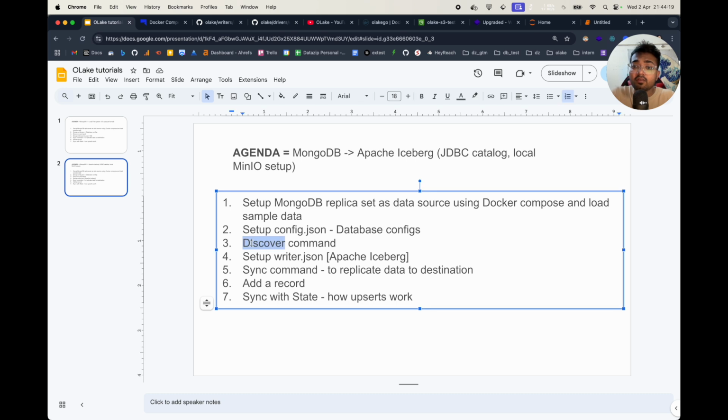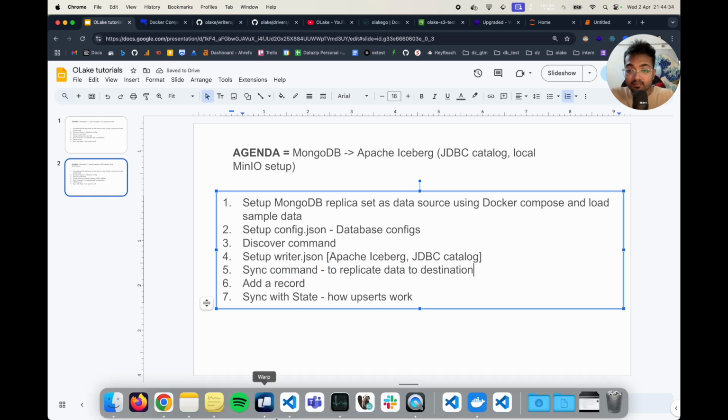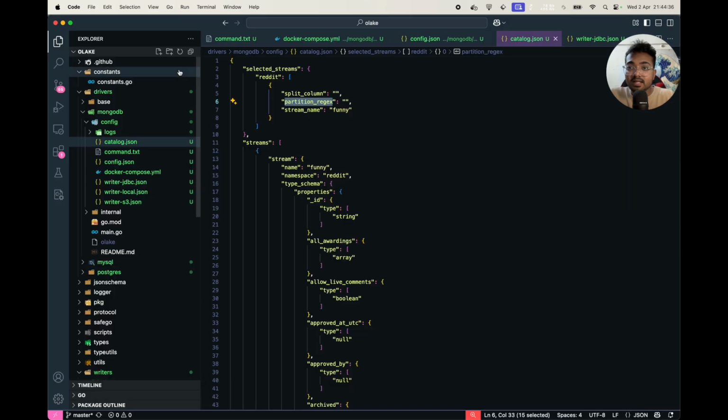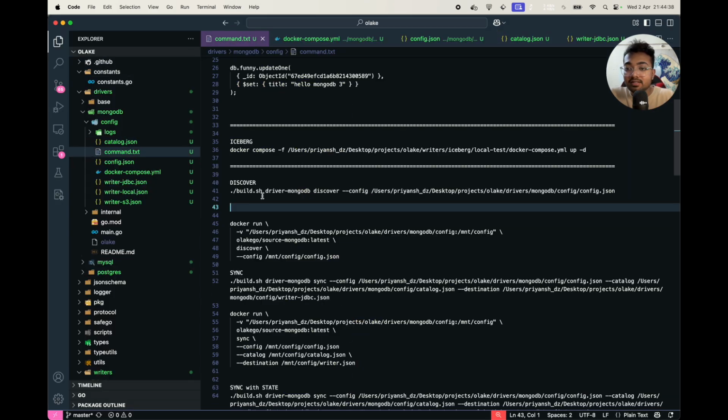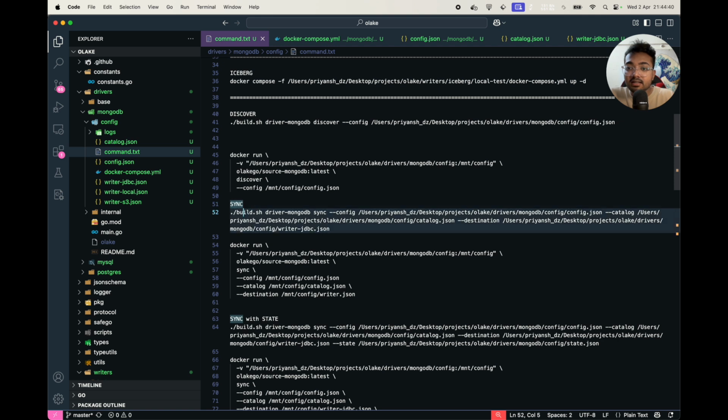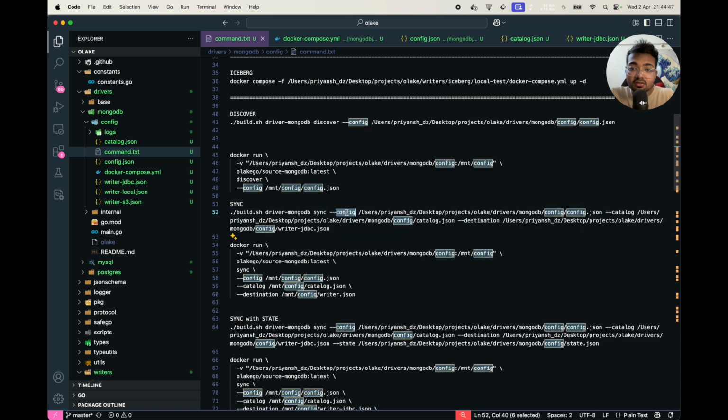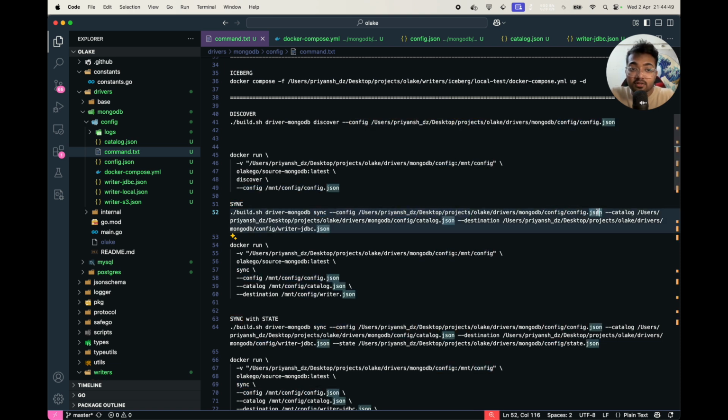Till now we have covered up to step 3. We have run the discover command. We have also set up our writer.json as Apache Iceberg with JDBC catalog. Great. Now we need to run the sync command and replicate data to our destination. So let's head back. I'll open my master command list, and yeah, this should be the sync command. Basically, the name of the command is sync, and we are passing the config with the absolute path of the config file.